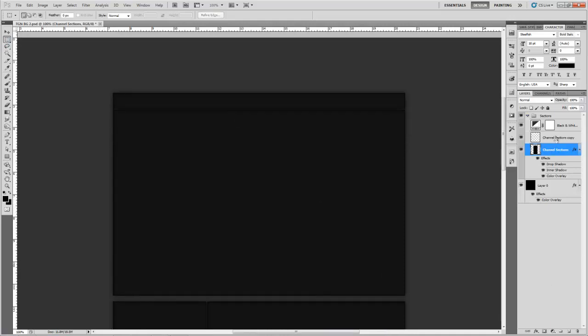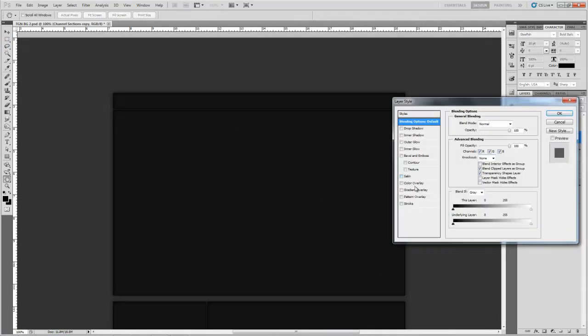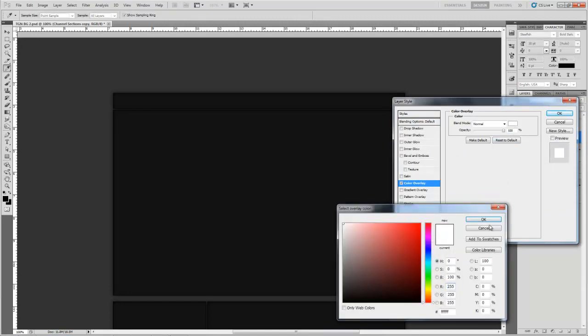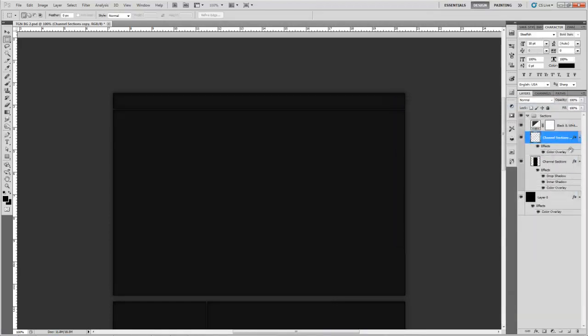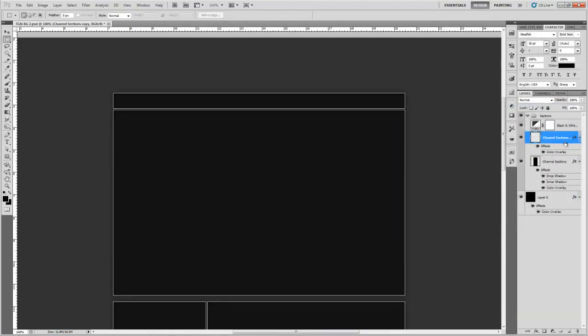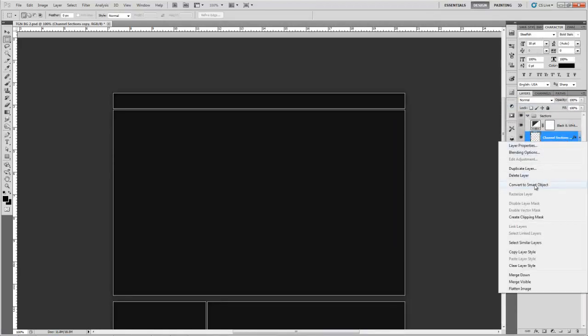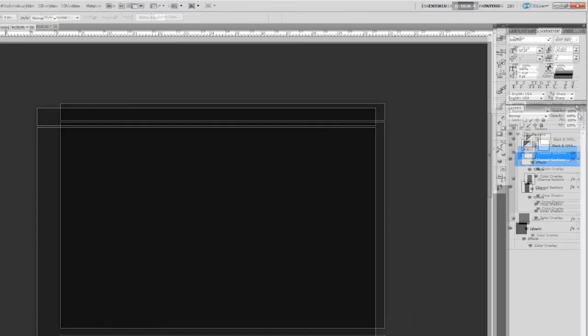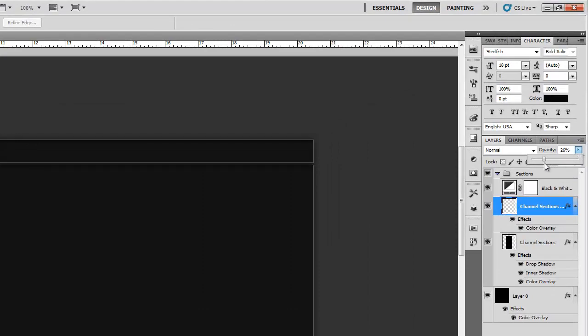And then what you're going to want to do is go to your channel sections copy, go to color overlay, and then white. Okay, there we go. I don't know why I didn't do it at first. And then what you can do is just bring your opacity down, and it gives it that kind of look.